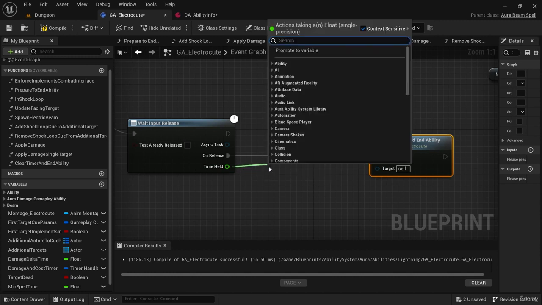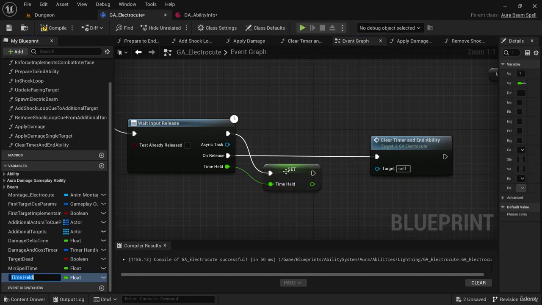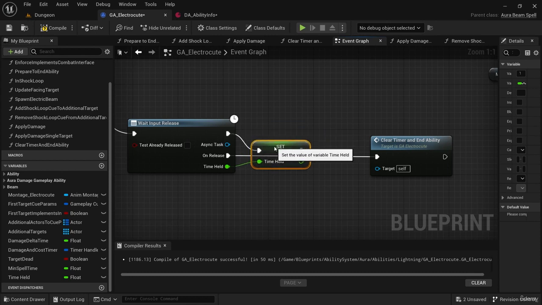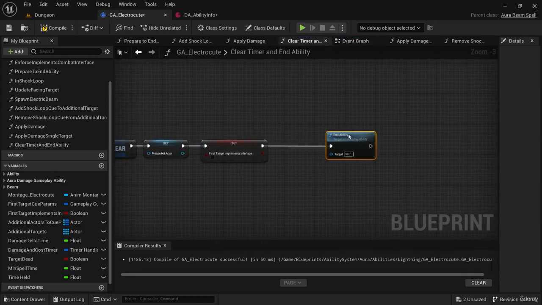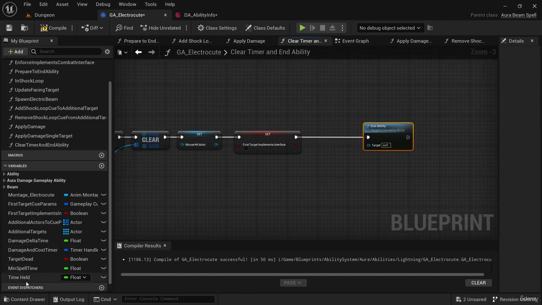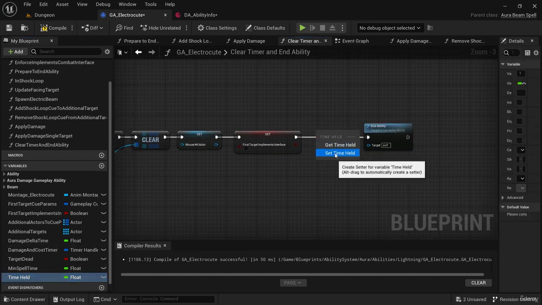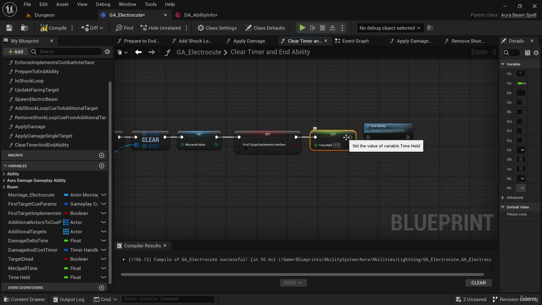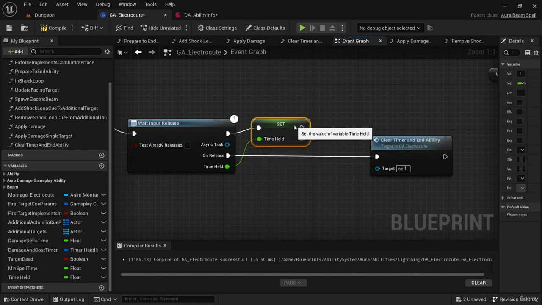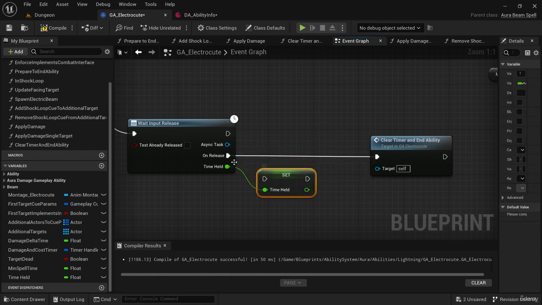I'm going to go ahead and just promote it to a variable here. But if I'm going to promote this to a variable, then I'm going to make sure to clear it out in clear timer and end ability. So I'm going to set time held here to 0. Even though whenever I release, it'll be set anyway. But I'm going to set it, and I'm going to set it on release here. That's when it's valid anyway.